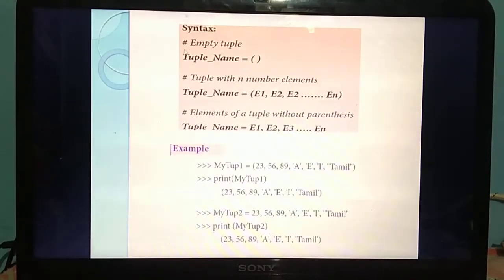Okay. So listen. First you are going to study the creation of an empty tuple. See, this is the creation of an empty tuple: tuple name equal to parentheses. This is called an empty tuple, so there are no elements inside the tuple. If there are no elements inside a list, we call it an empty list. A tuple we call an empty tuple.